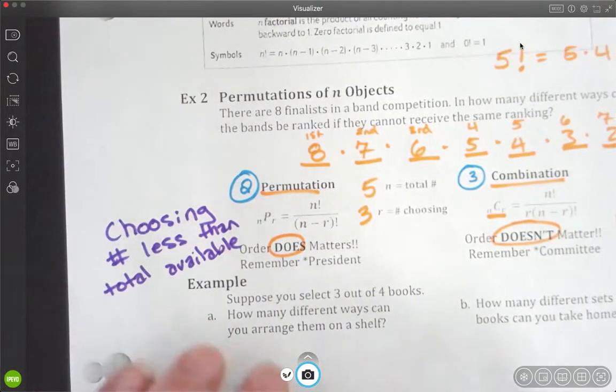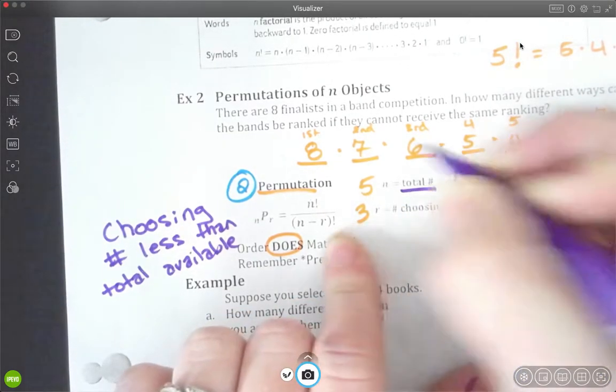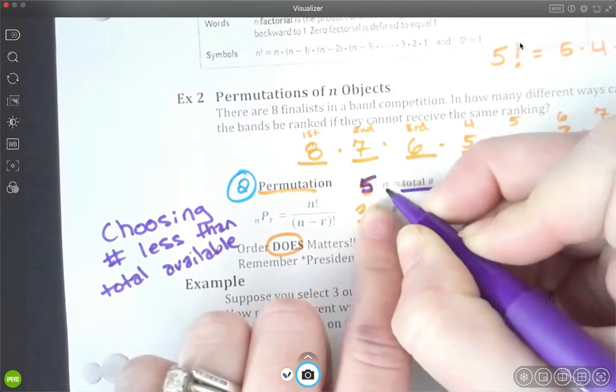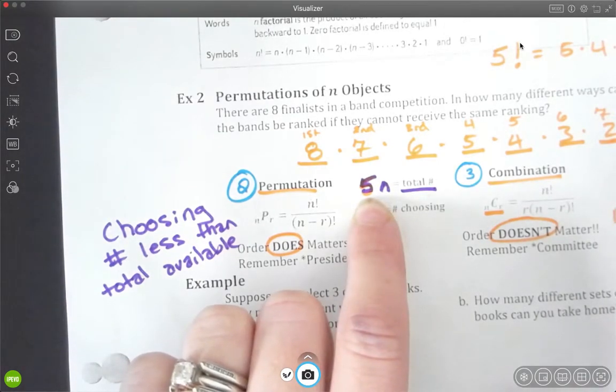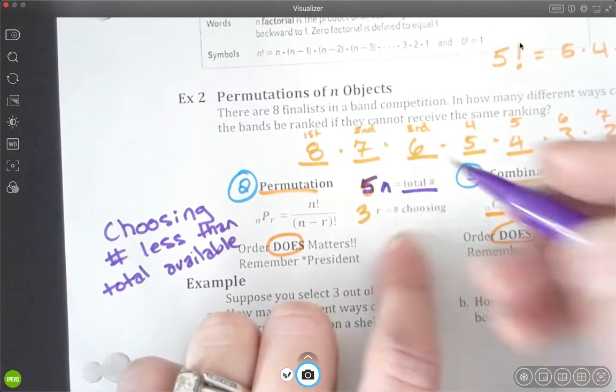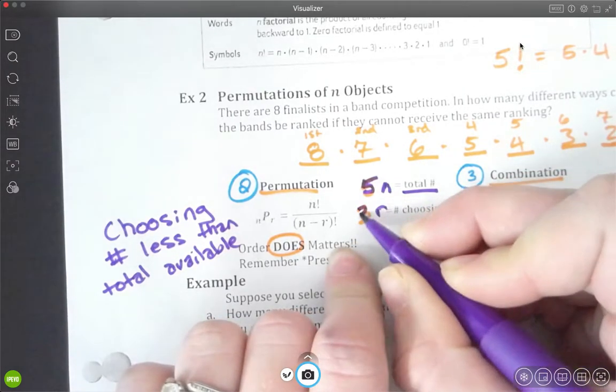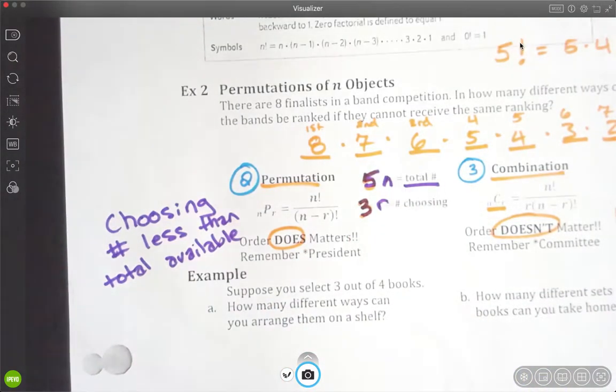Now, the total number that you have is labeled as N, okay? In the scenario that I gave you for my basketball team, I have 5 of you to pick from. The number that I'm choosing is labeled as R, and in that case I said I am only choosing 3 out of the 5 of you. That's what R is, okay?